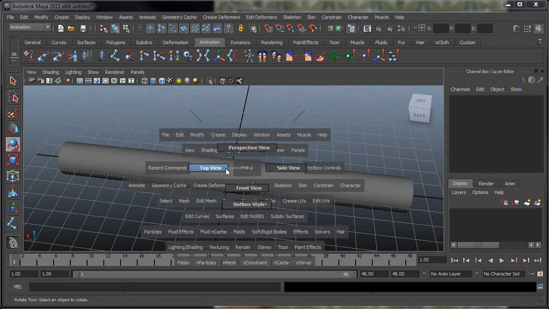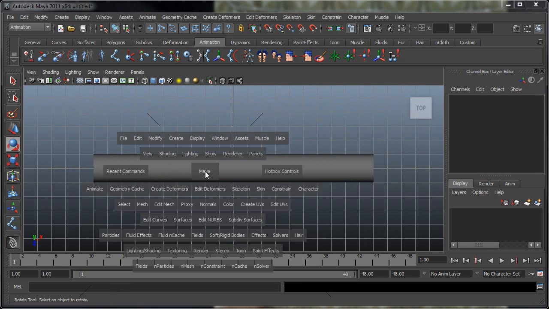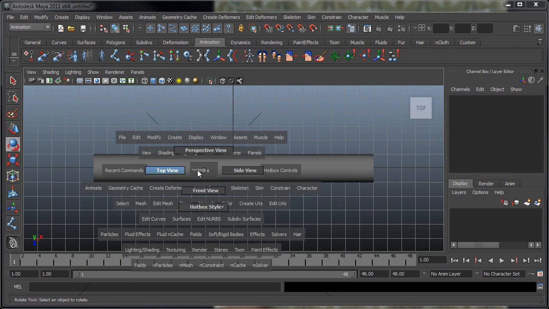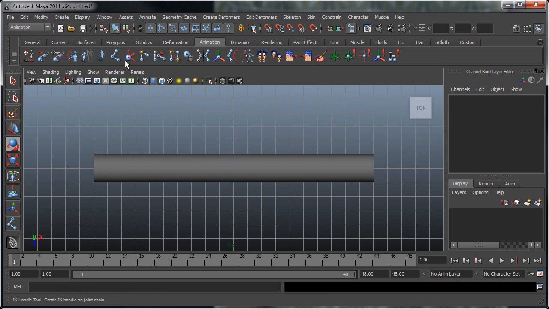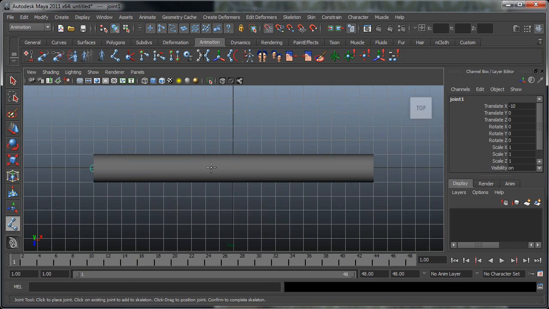So to start off, we're going to the top view, so you can get that menu up by holding space bar and right clicking to bring up this menu, top view. And in animation, we'll select the joint tool, and holding down X will click at the start, one in the middle, one in the end, and then press enter.